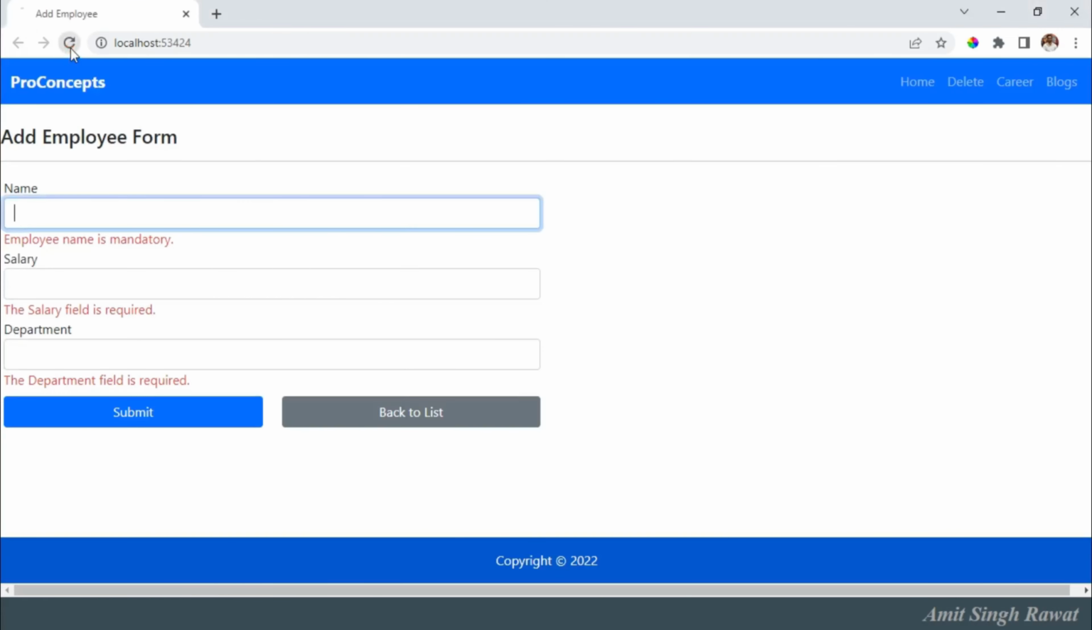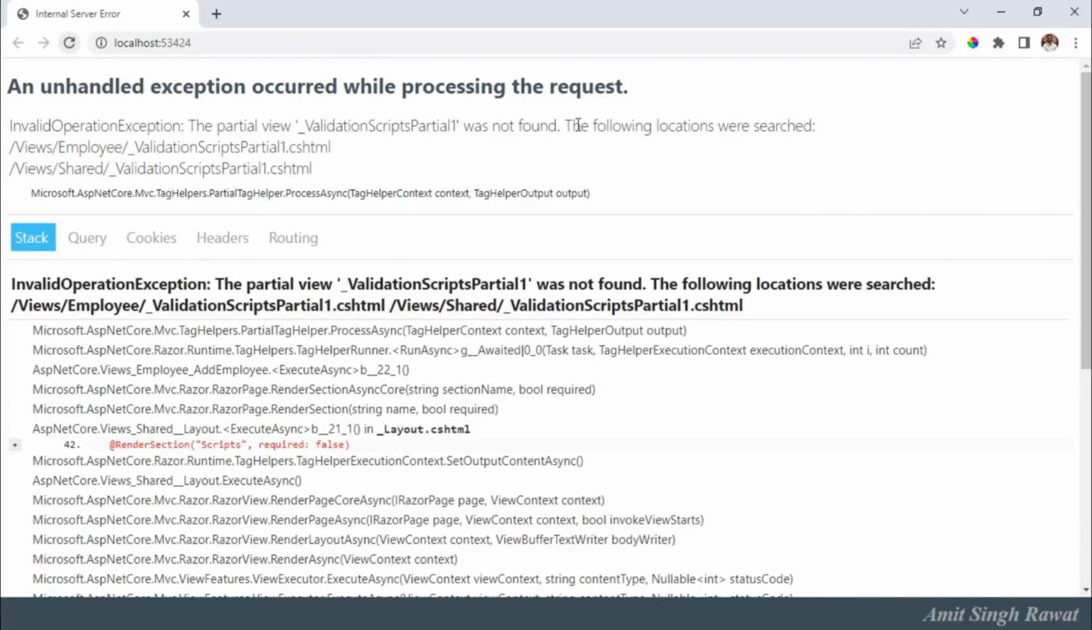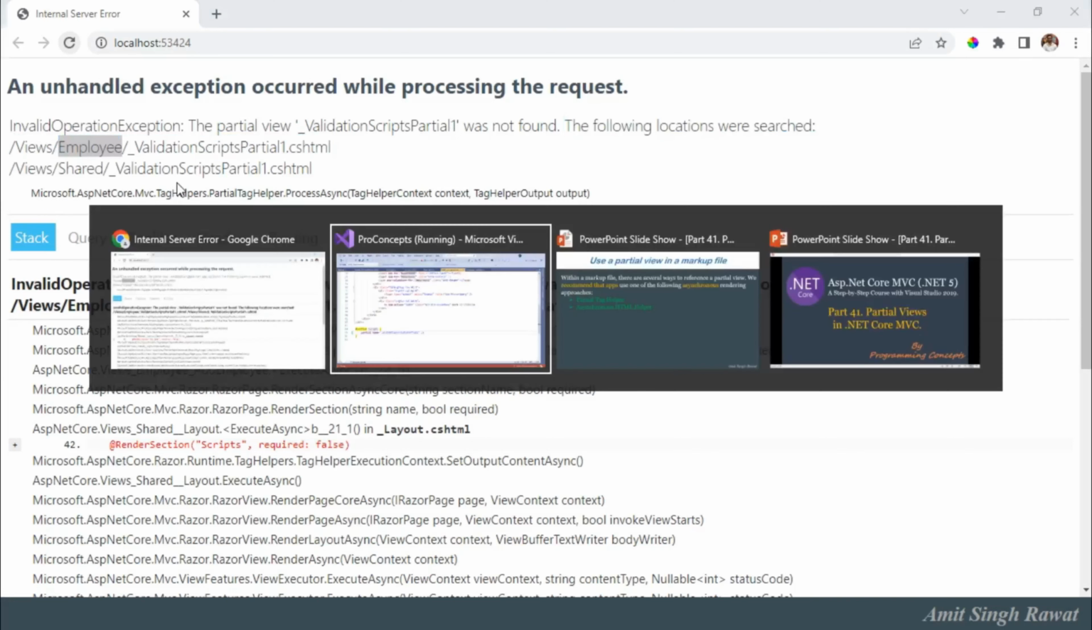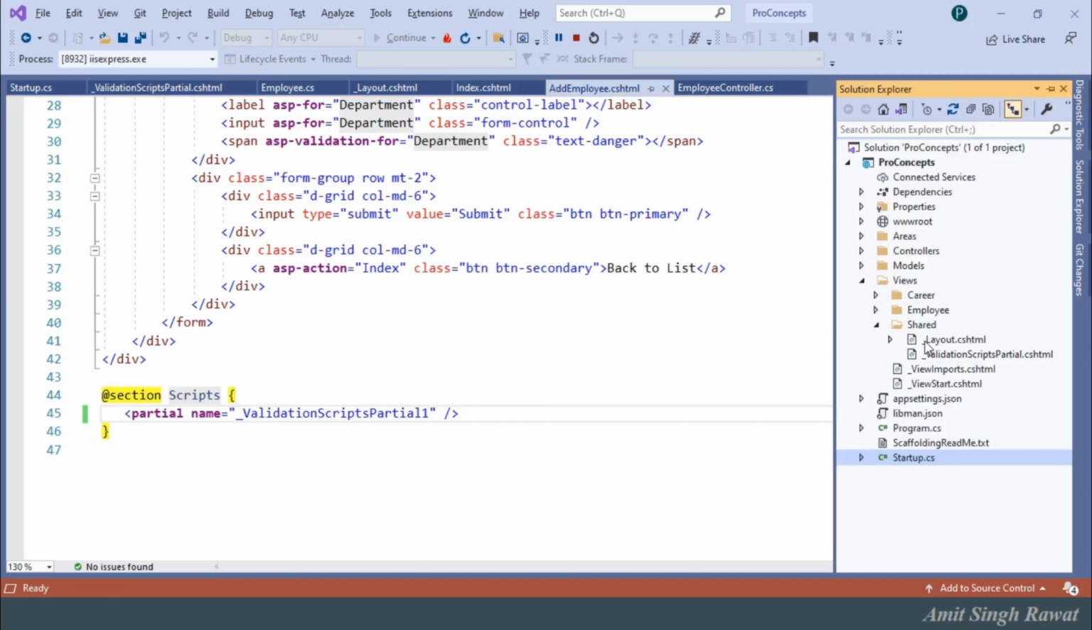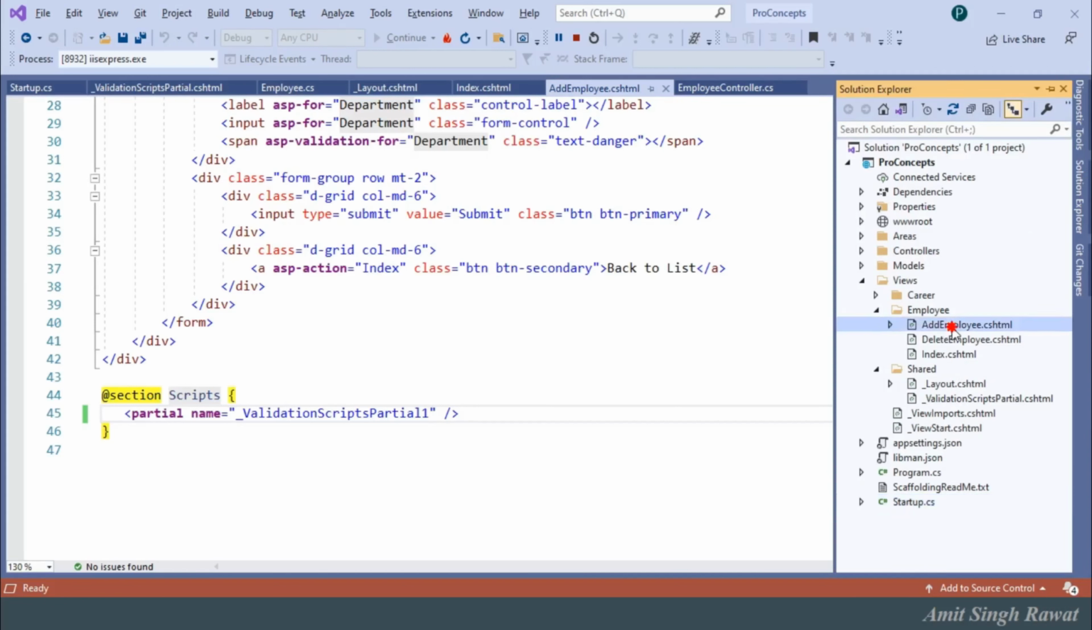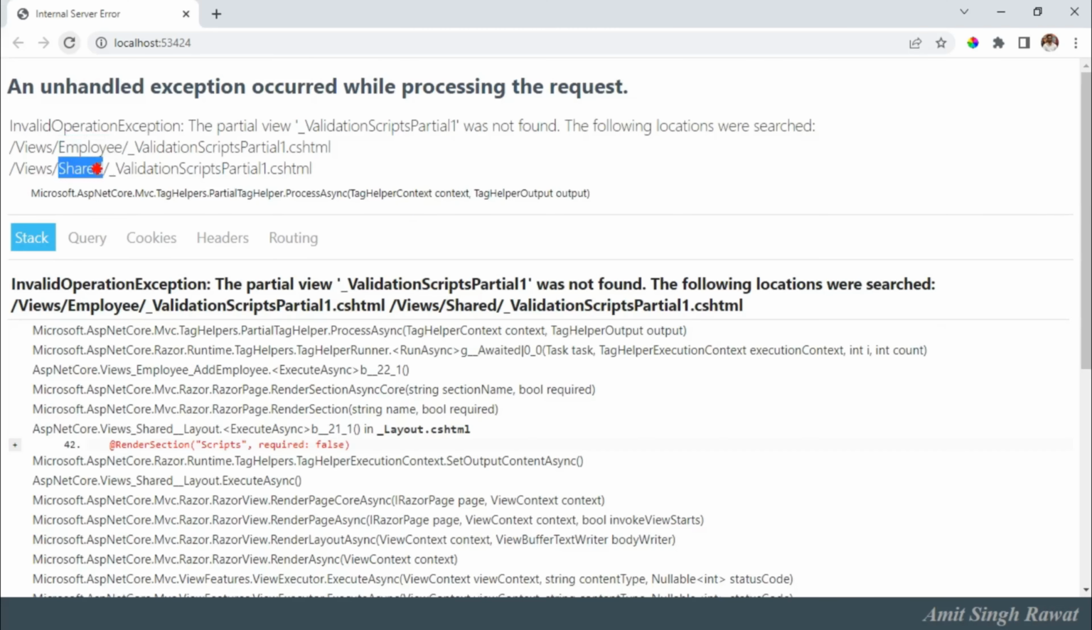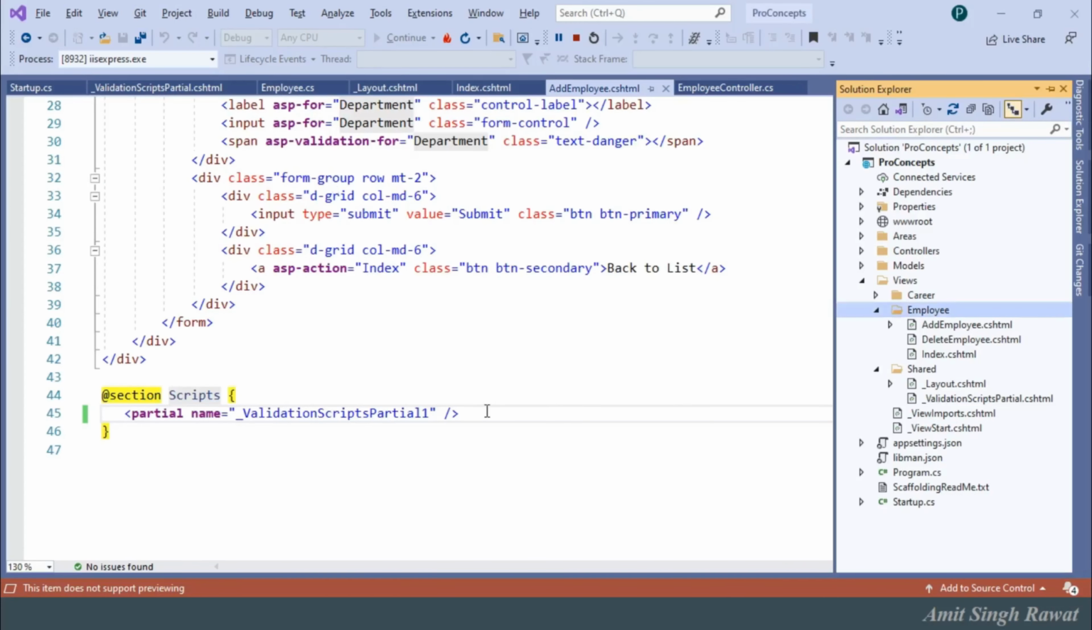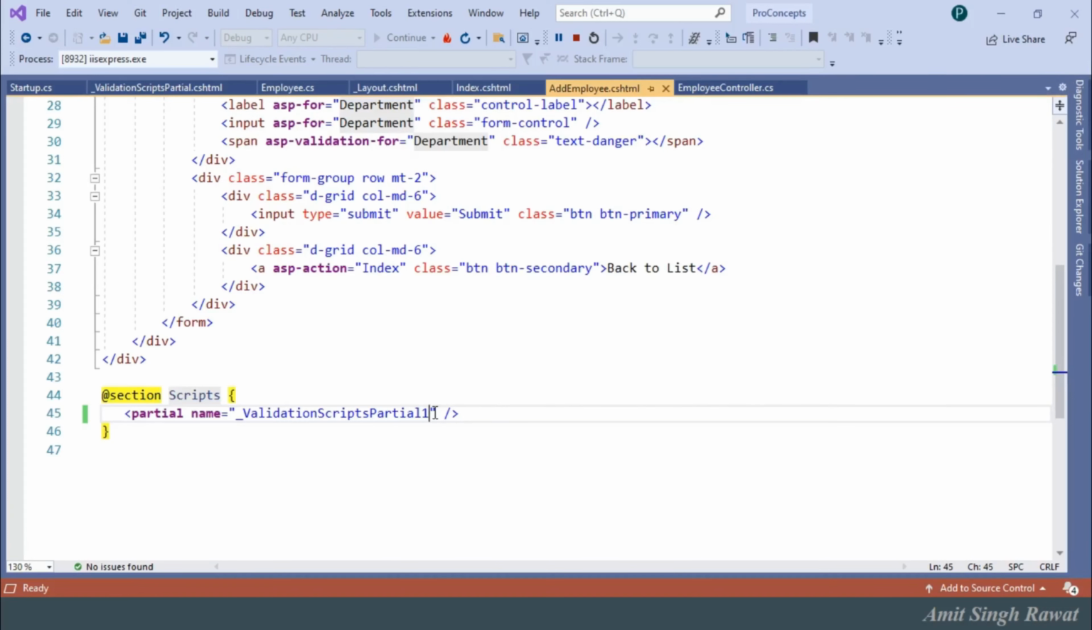Let's change the partial view name from validation scripts partial to validation script partial 1. Save and refresh the page. And you can see we are getting errors. The following locations were searched. The first one is within the employee folder, meaning it searches from the same folder where we are calling this partial view. We are calling it from the add employee view, which is present under the employee folder, so the .NET Core engine gives it first preference. And the second is the shared folder. All right. Another way is that we can also provide the name of the partial view with an extension. Let's change the name and give an extension.